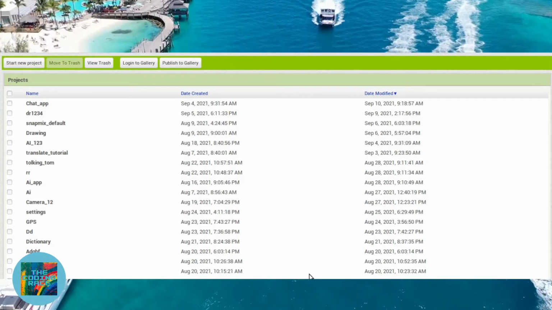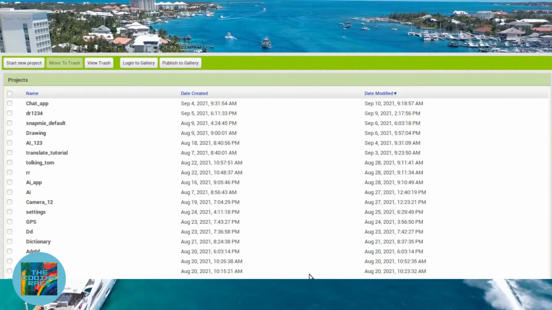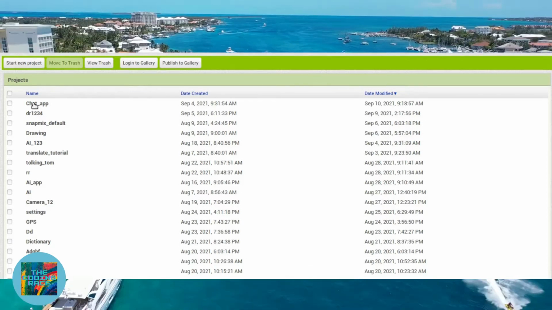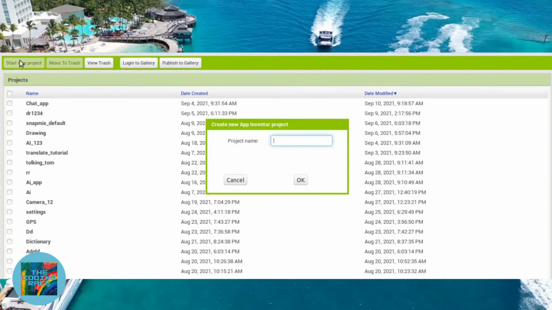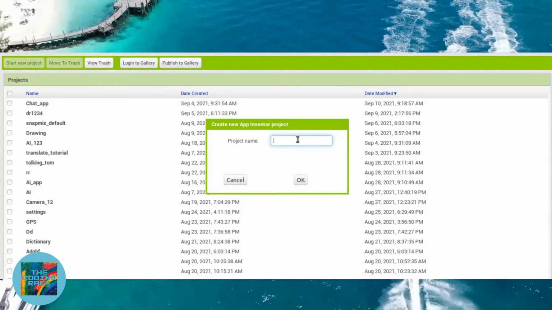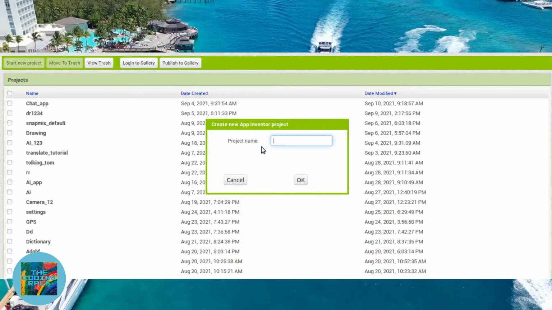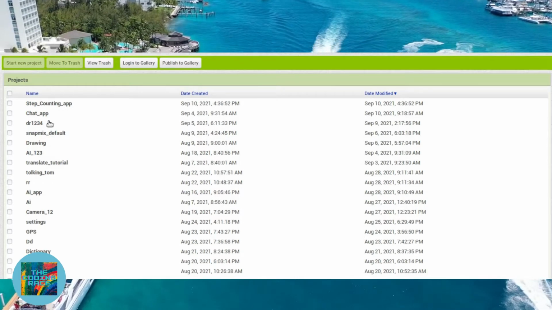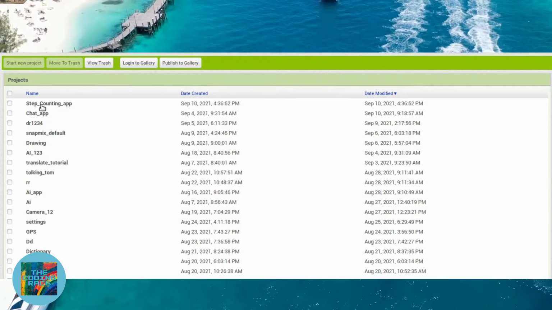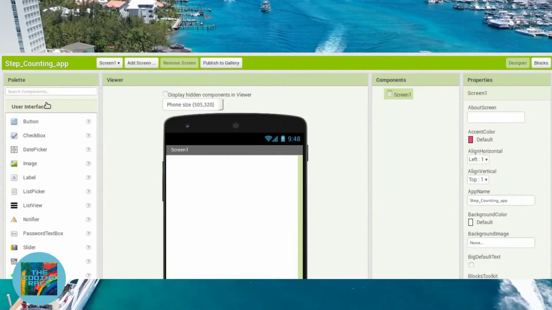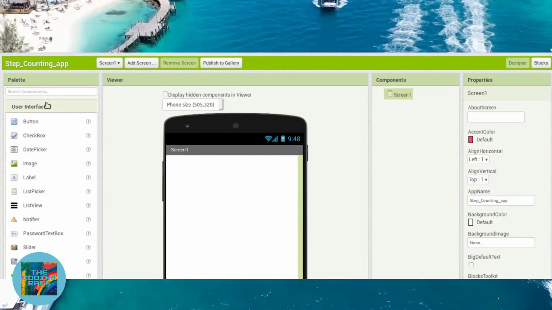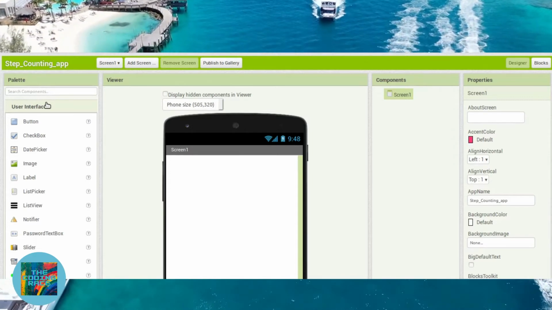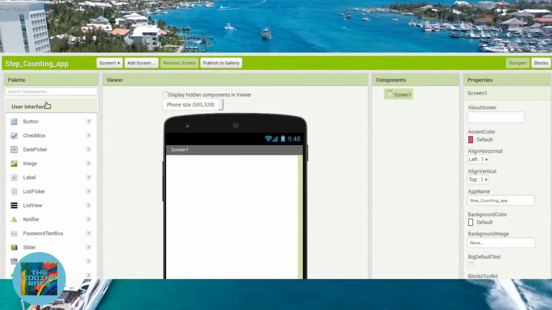In this video we will create a step counting application. So click on this start new project and just type step counting app and just click on OK. Okay, we have got our editing interface.